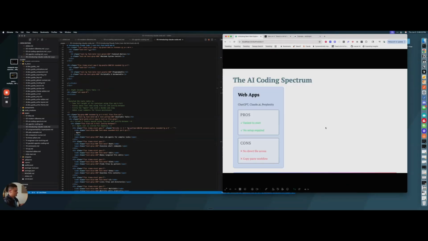Okay. So we're talking about there's different levels of it. The first thing that most people are probably familiar with are the web apps like ChatGPT and Claude AI. These are really easy for people to get started with because they don't require any setup, but there's no real access to your systems, just copy and paste flows, which is great, but can be a little clunky when you start working with bigger and bigger code bases.